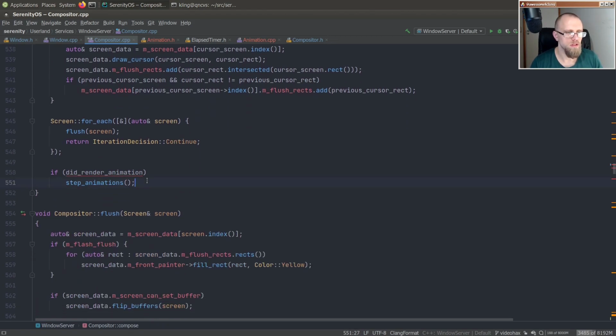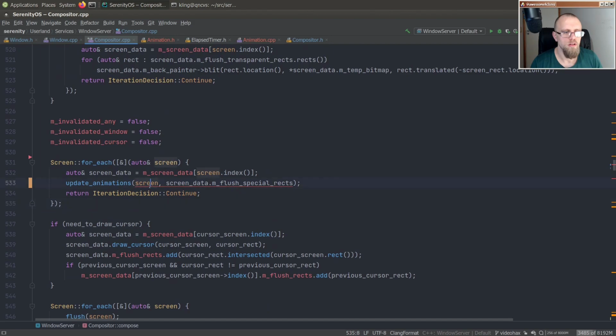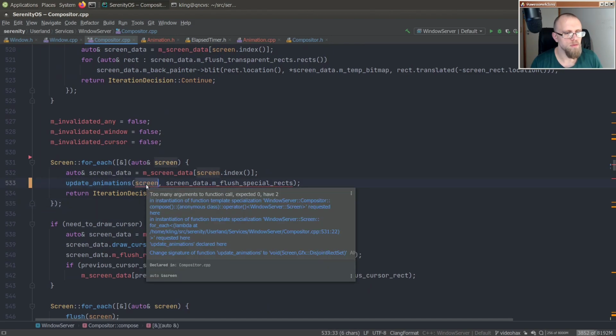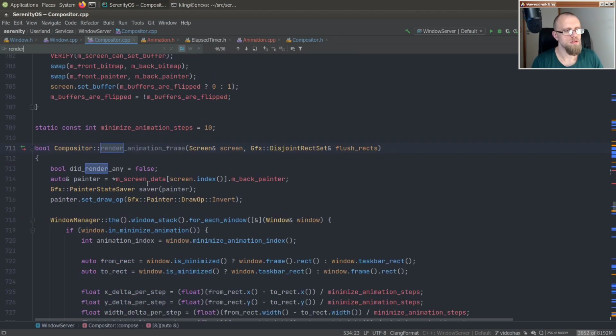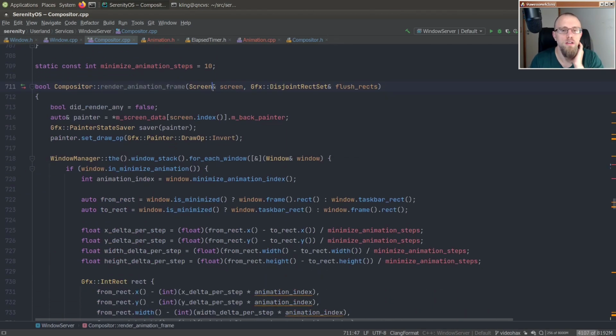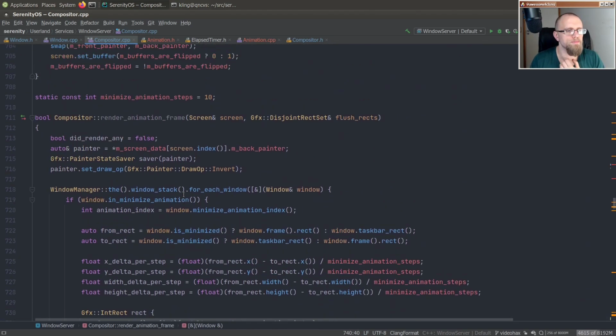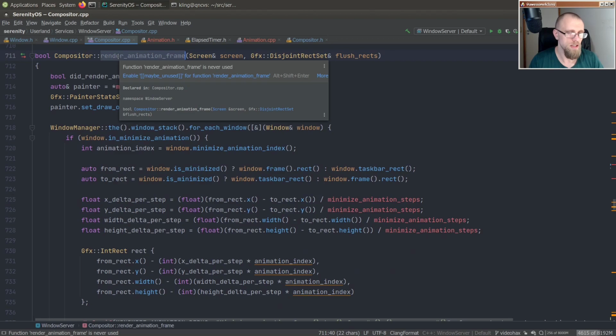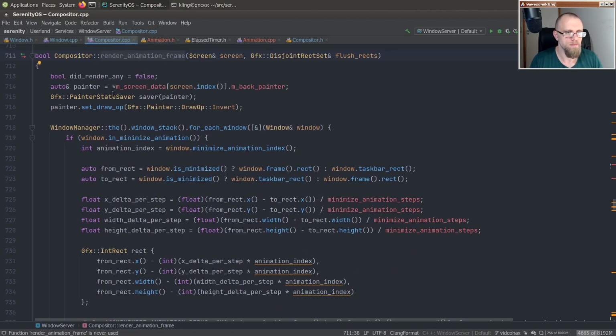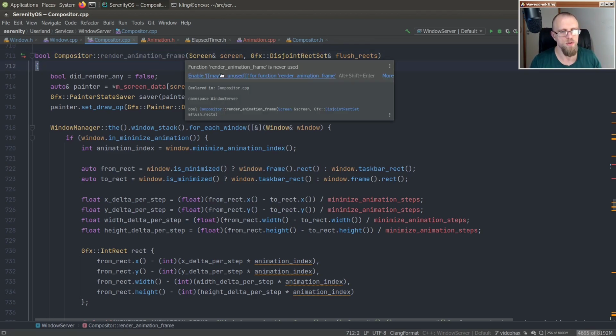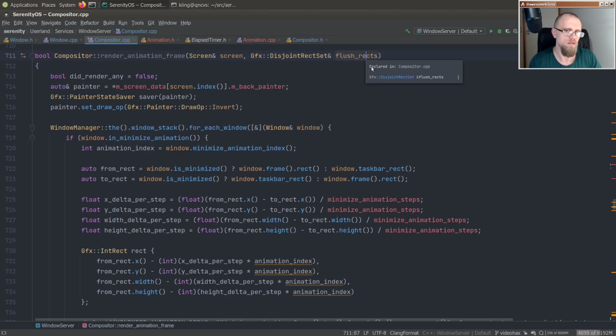Let's see. We don't care if they rendered or not, but I guess we do have to pass in... What does this do? Render animation frame takes a screen and a flush rects, and then potentially draws. Oh, I see. So the way it works today is that the compositor asks this function to render any ongoing animations. And if rendering the animations resulted in some part of the screen needing to be redrawn, the rectangles that need to be redrawn are added to this flush rects thing here.